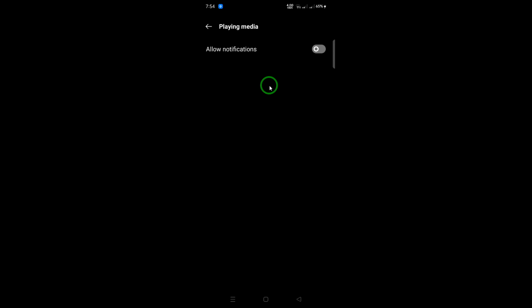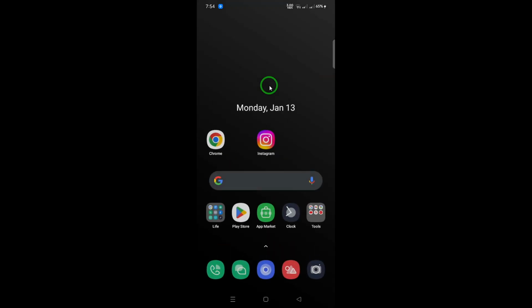And there you have it. By following these simple steps, you've successfully hidden playing media notifications on Google Chrome. Enjoy a smoother and less interrupted browsing experience. Remember, if you ever want to re-enable these notifications, just follow the same steps and toggle the setting back on.